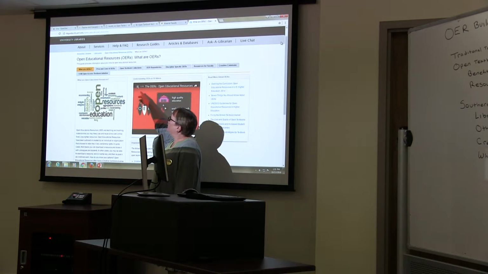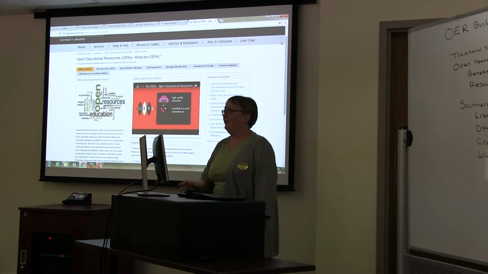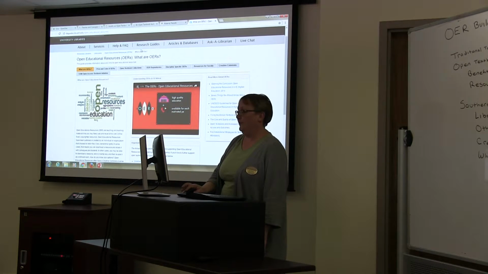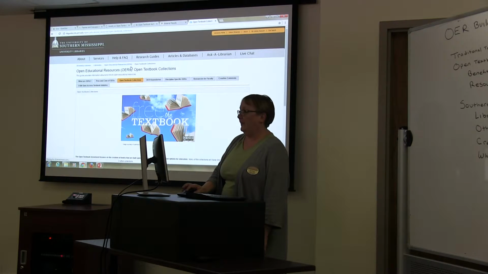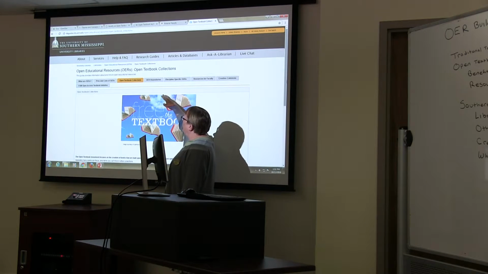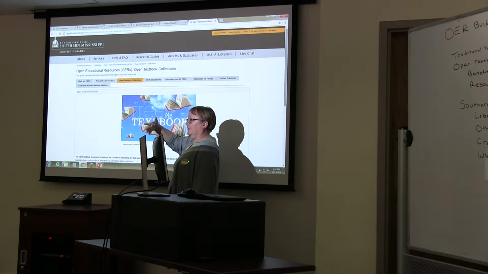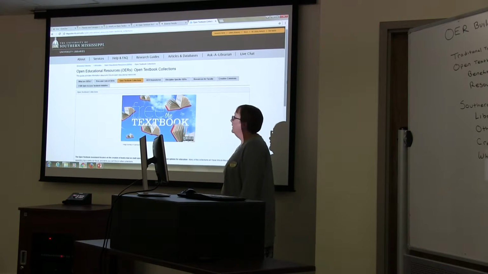There are the open textbook collections. Those are what Michelle was demonstrating earlier. So that's where you would find those again if you wanted to follow up on those resources that she was demoing. And then there are the open education repositories, discipline specific. So if you're specifically in the humanities or sciences, you might want to look at those.